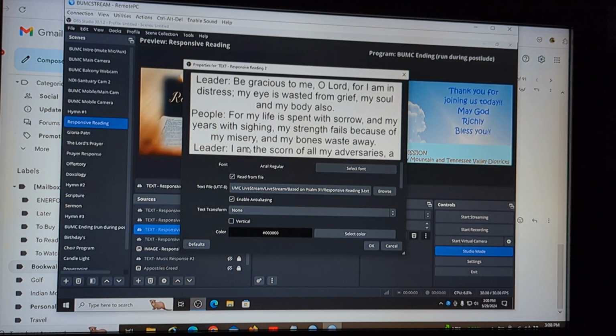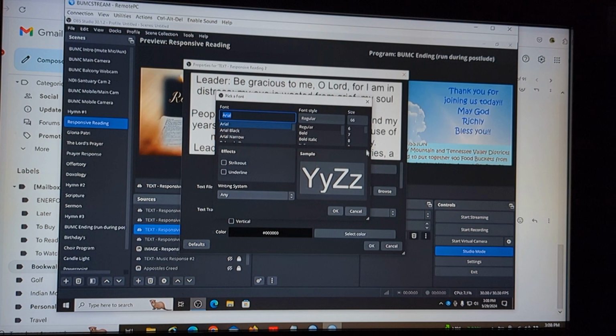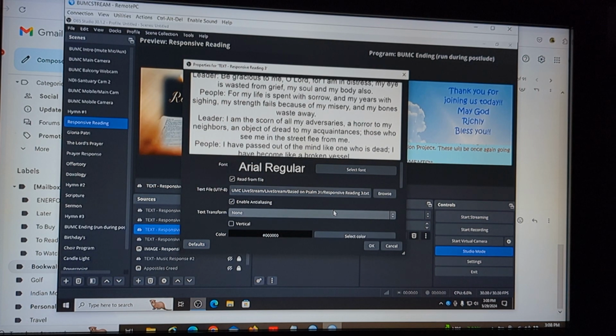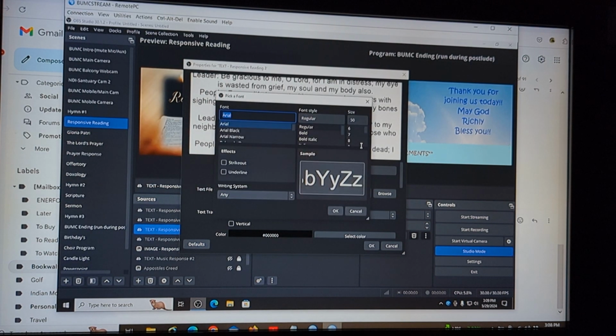Go to number 3, hit the Browse, Psalms 31, number 3. Now this looks like it's cut off quite a bit. So come in here, select the font. The font size shows 66. We're going back down to what the other one was, a 50, and hit OK. It's still trying to cut part of it off. So we'll just drop down to 48 and hit OK.